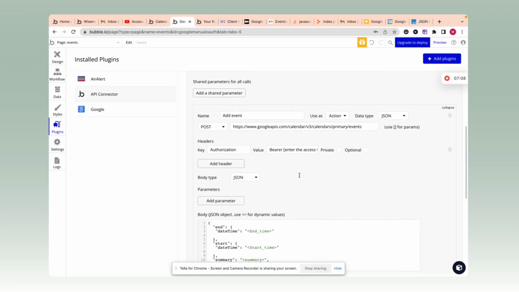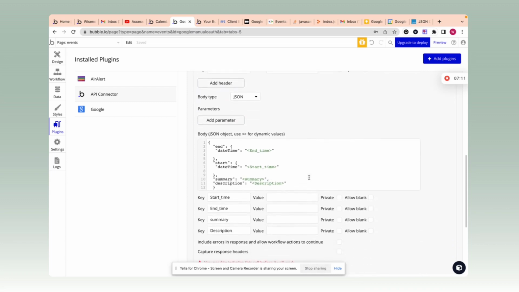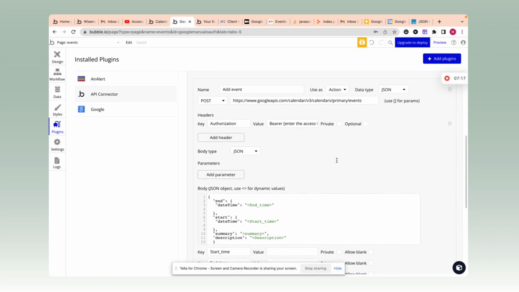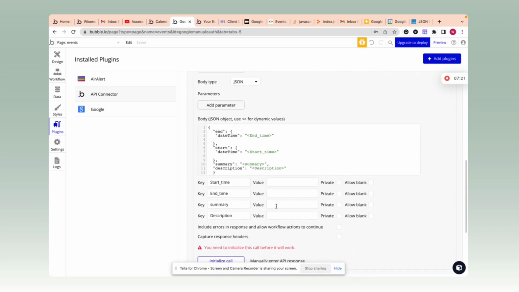Okay, cool. Now we have everything set up to add an event, but we don't have it initialized yet. So we need to initialize it. Now, how are we going to initialize it? Big question here. It's honestly pretty simple. We need to add in test data to initialize the API call once. And the way we're going to do that is we're just going to enter in a start time, an end time, a summary, and description. So summary and description are easy. Whatever we want for the summary, let's call this test event Wise Bubbler. Or let's call it initialization Wise Bubbler.